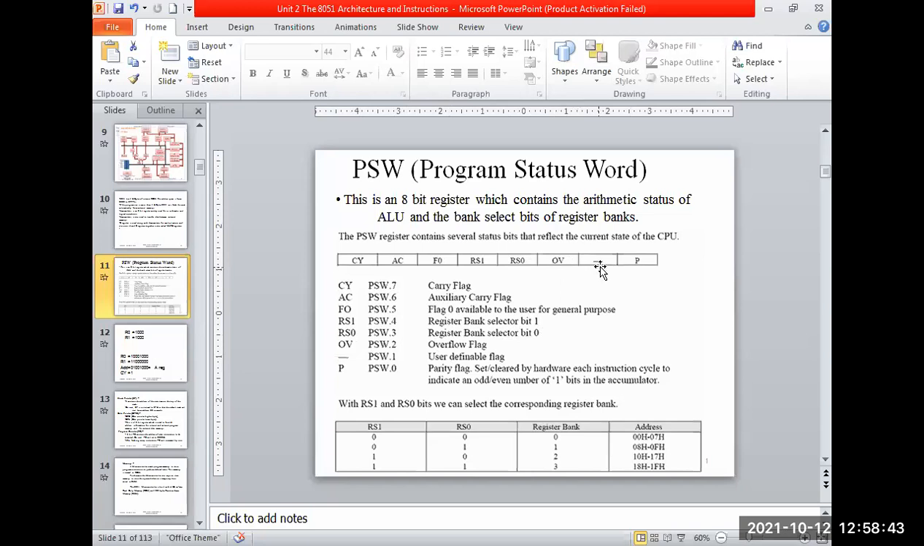Then bit number 1 is reserved. It is not used here in the 8051 and is kept for future scope. Then the last bit, number 0, is called the parity flag. Parity means either even parity or odd parity. How to find it? In the result data value, count how many ones are present.